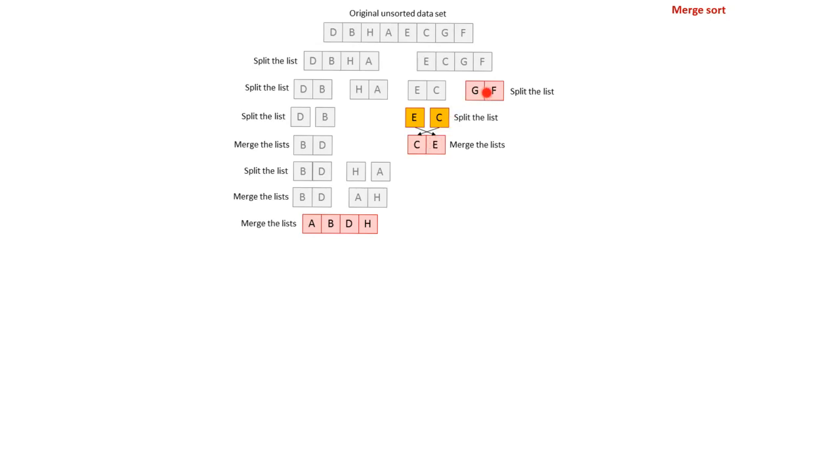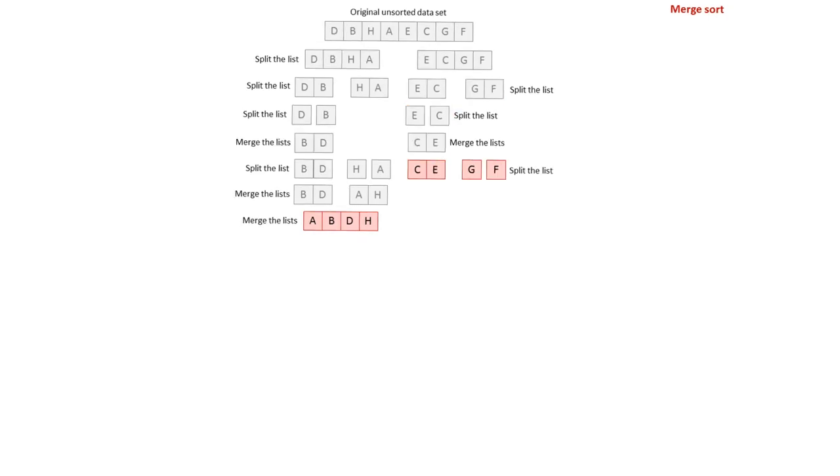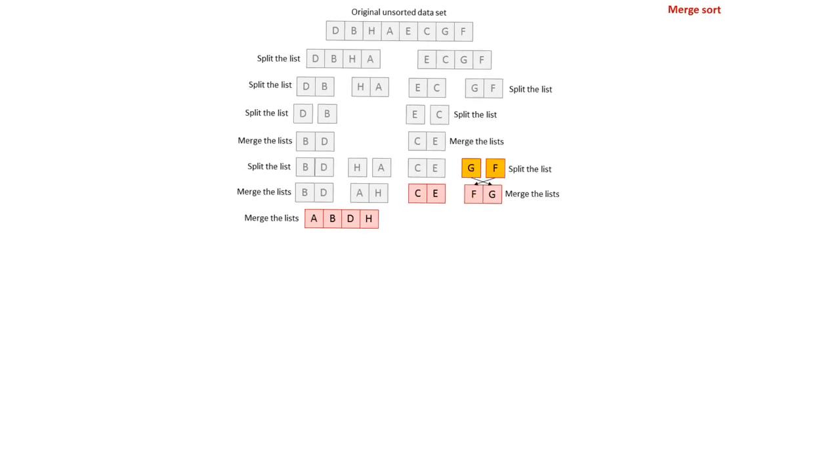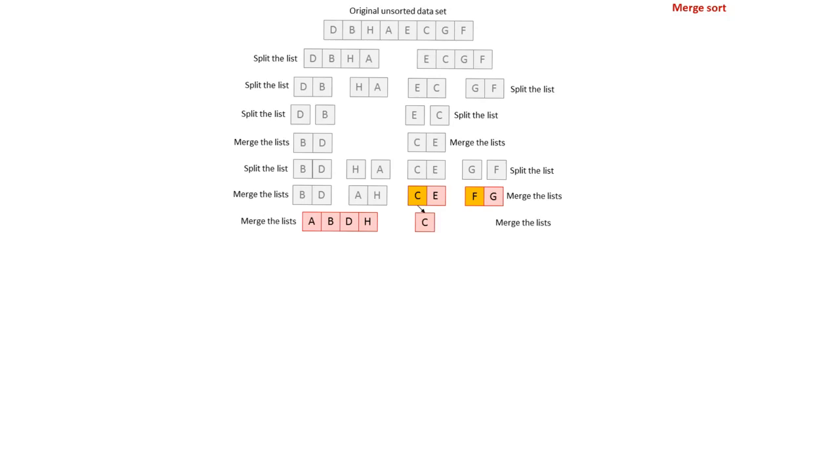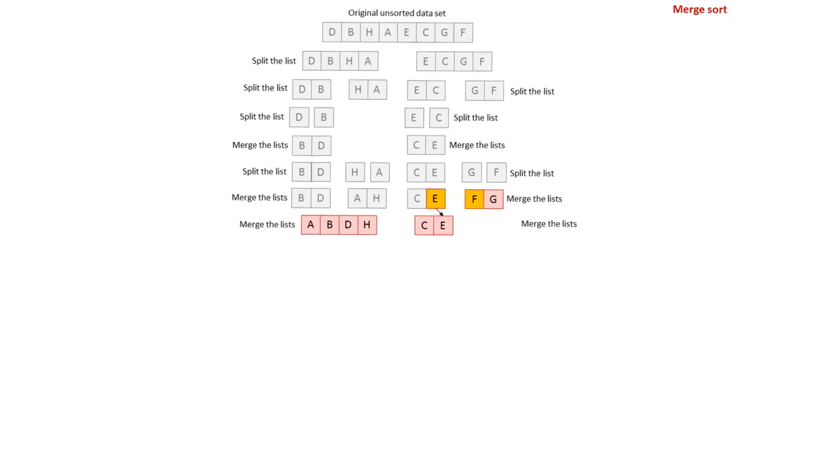We go back up one and we split. The items are in lists on their own. We compare and we merge. We then take these two lists, which we know are sorted, and we merge them. C comes before F. We then compare E with F. E comes first. And then F and G are in the right order.